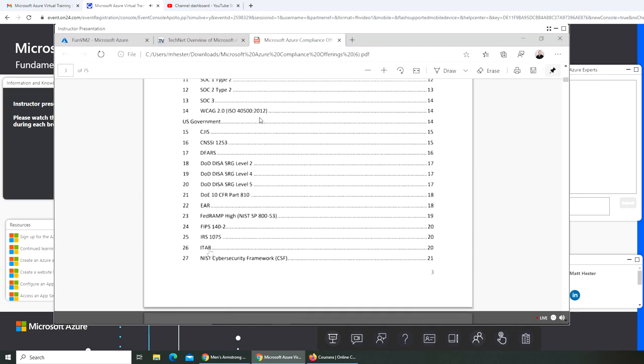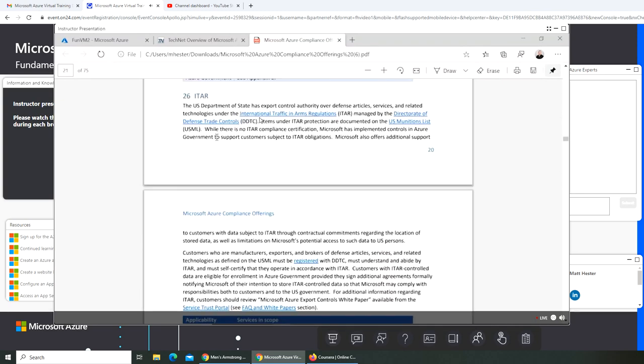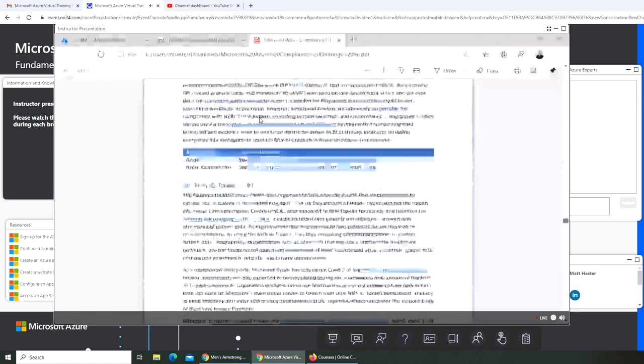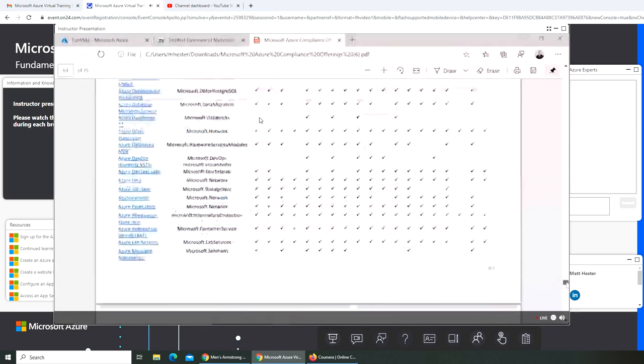And as I scroll this, here's ITAR. So I just click on ITAR, and it tells me what it is and gives me what service scopes. And it says, see Azure services in FedRAMP and DoD SRG audit scope. These are all a part of it. Now, where's all that information? I'm going to scroll all the way down to the bottom of this document. And look at the table we have.